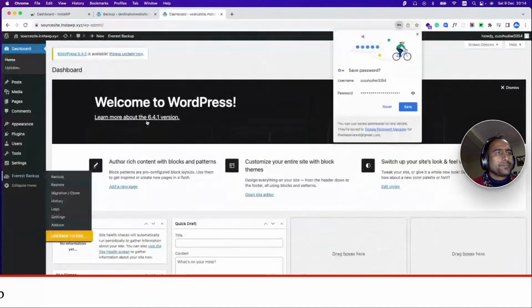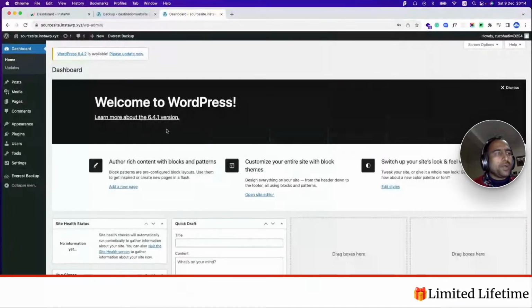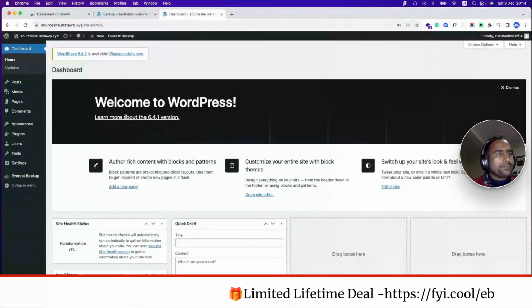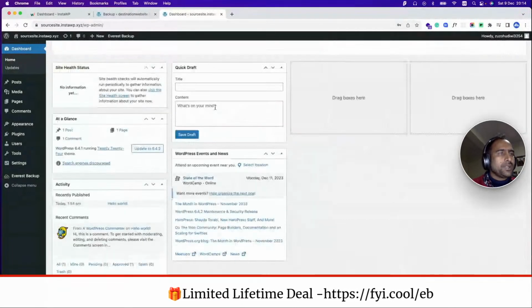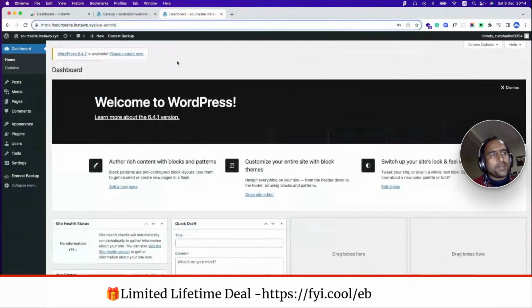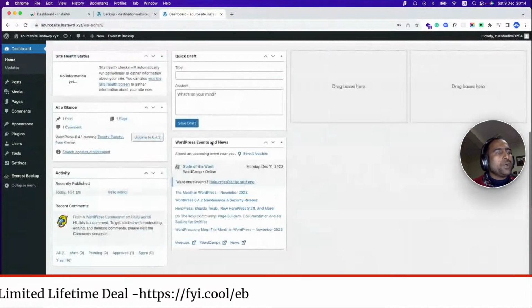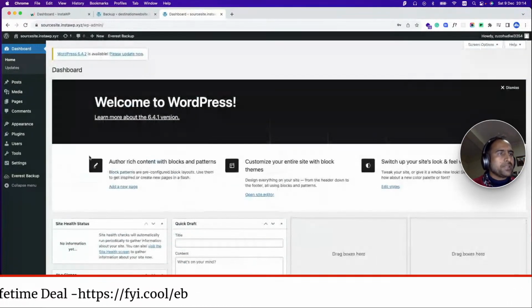So I already have one file on my Google Drive, right? If I want to restore from that file, I can restore this website. You don't have to worry about the domain name. This domain name will be automatically replaced if there is any difference, because that is our main programming part, and we have already handled those things.